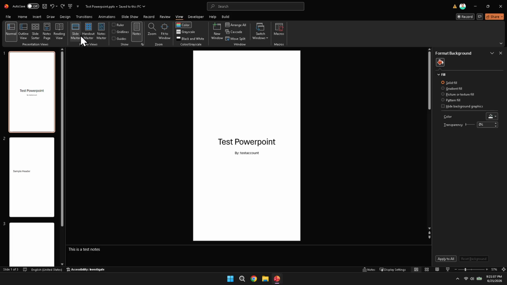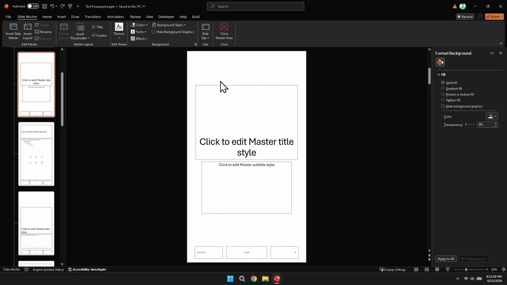One thing to note, this change applies to every slide in your presentation. PowerPoint doesn't let you mix portrait and landscape slides in the same file, so all your slides will rotate together. And that's how it's done.